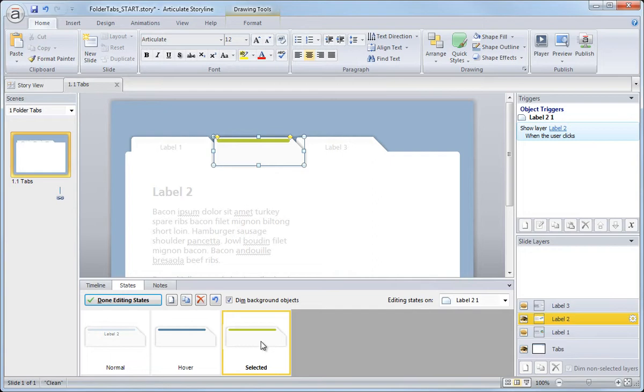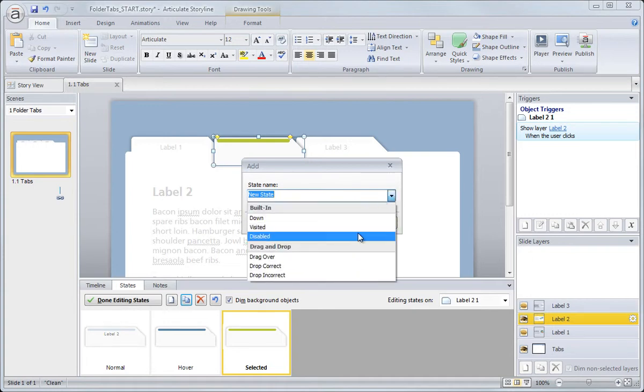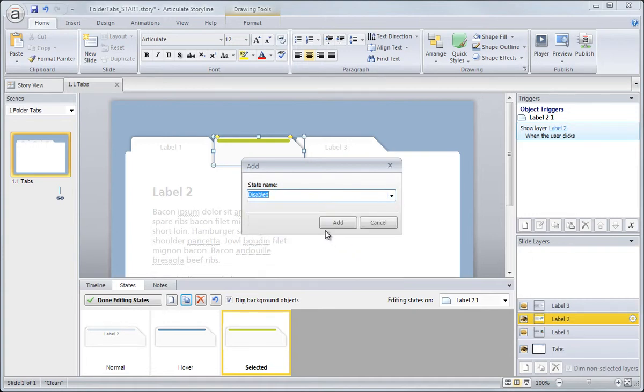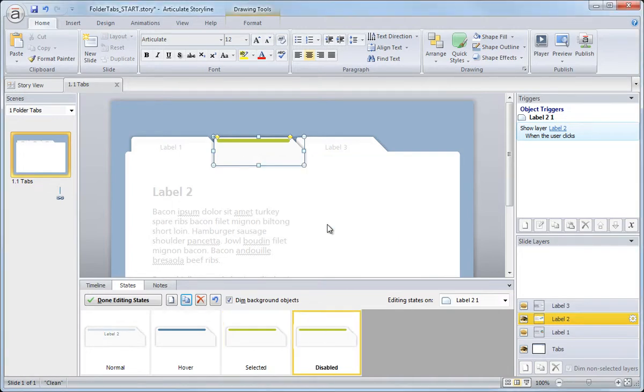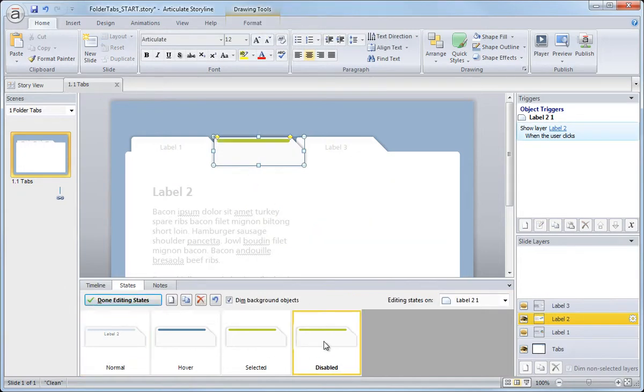Now show me what that tab looks like. So I'm going to duplicate the selected and I'm going to call it disabled. And disabled is a built-in state, which means it has those built-in properties that recognize when it's disabled that it's not going to turn the cursor into a hand cursor to indicate that it's an active button. And that's all I need to do right there. If I click Done Editing, and what I also might do, I'm going to come back into Edit because I want to do one more thing for my disabled.